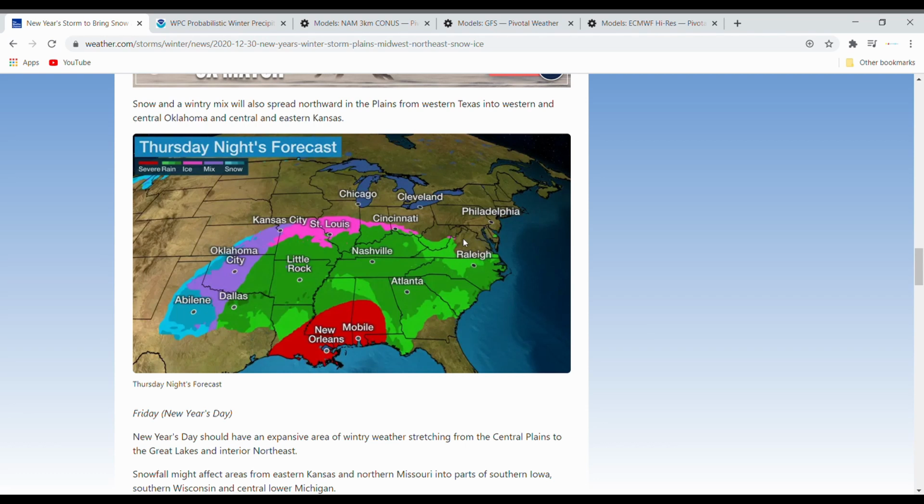But we also start to see that ice risk starting to pop up here. Missouri, you're going to be the epicenter of this. You could see 1 to 2 inches of ice on the ground. That would give cars little to no traction and could cause many travel problems. So if you're heading to Missouri or through Missouri, you might want to reroute or just cancel your plans in general.